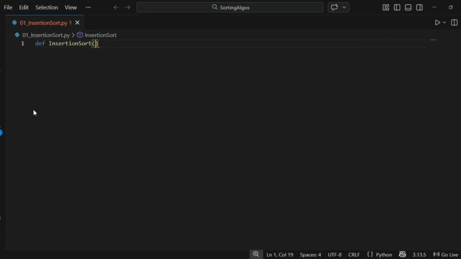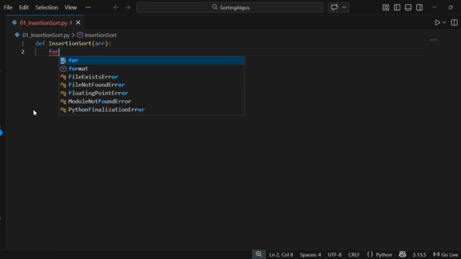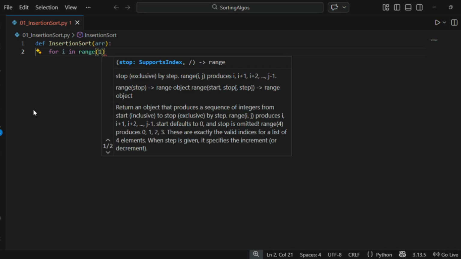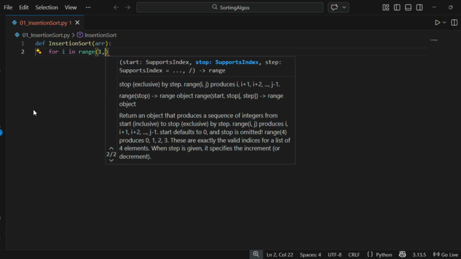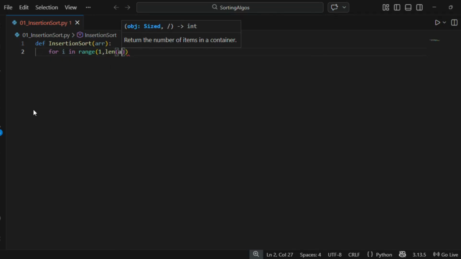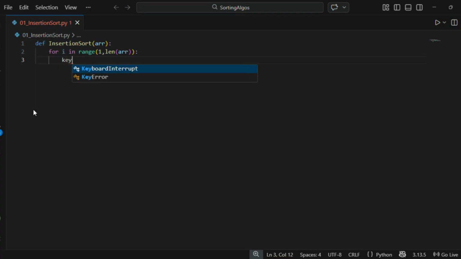and pass the argument for our array, and then let's define the first loop. For i in range, we will start from our second element since the first one is already considered as sorted, and then pass the length of the array. Our first loop is done here. It basically controls the number of passes, and then we will define our key, which we'll use to compare with the rest of the previous elements.